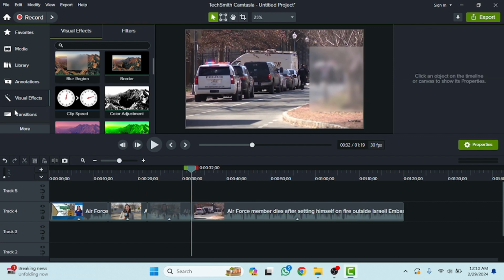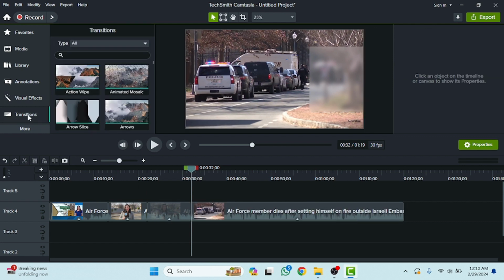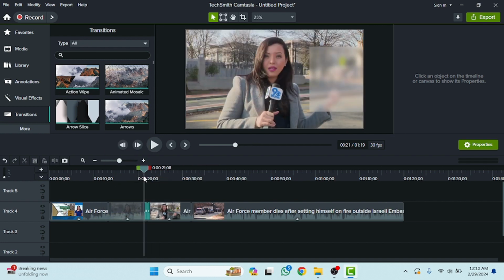As you can see, there's a simple option, the transition. We can use the transition where two videos get joined. So if you want to use this one, you can see the preview of the transition. For example, I'm going to use this one. You have to drag this here, and now you can play the video.